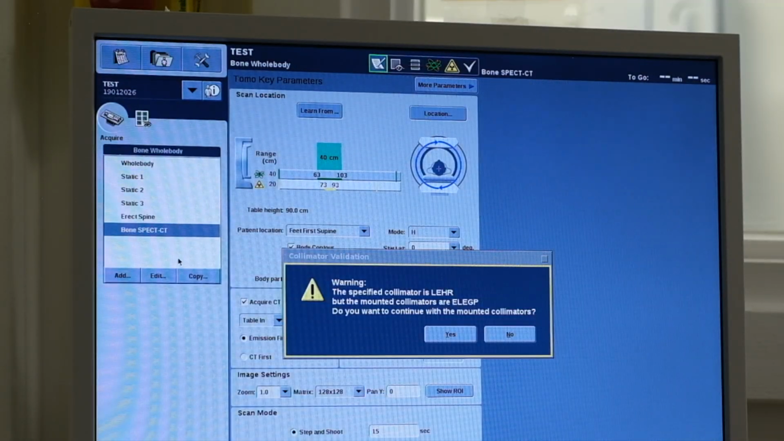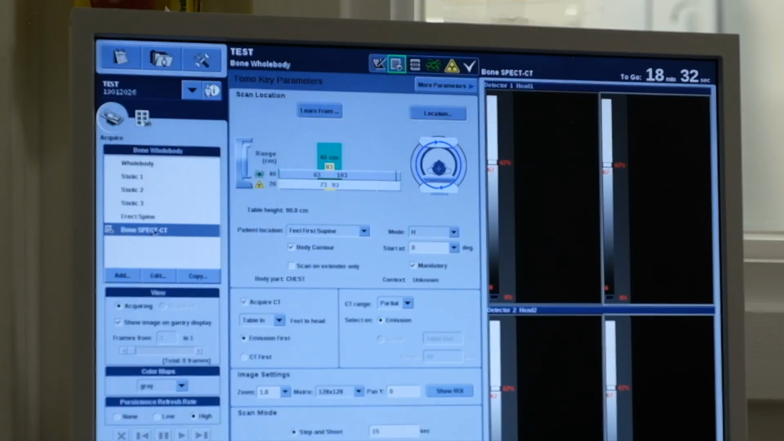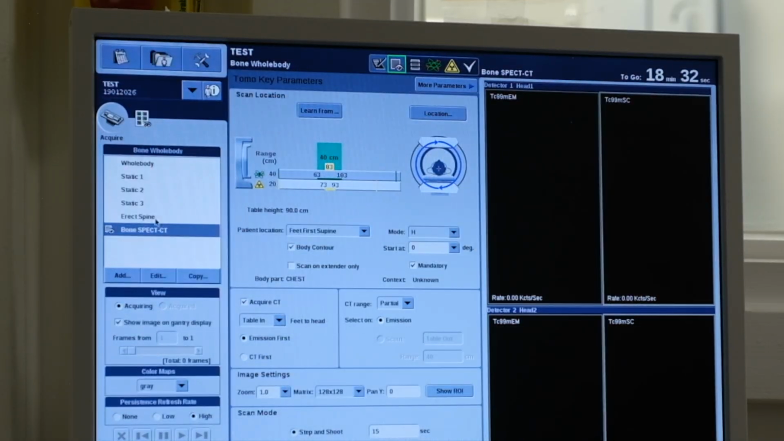And then we also have a bone SPECT CT protocol set up as well. Again, in this department, for the majority of times, that would have to be authorised by a doctor. So we would have to get that checked for them to say what area they wanted us to acquire. The SPECT CT is set up to do 50-second frames, and then it goes into the CT scanner afterwards.